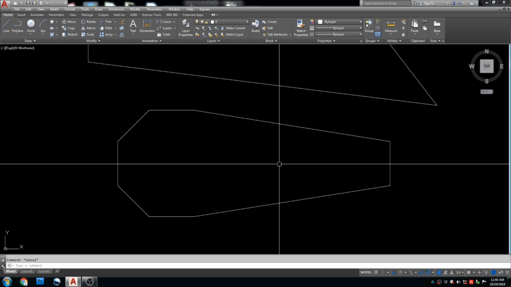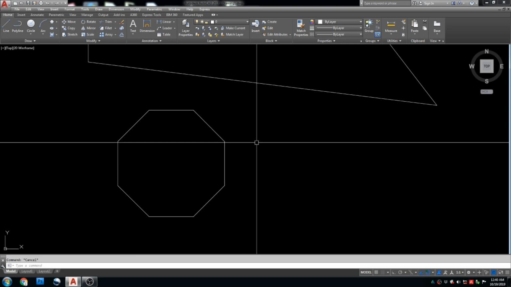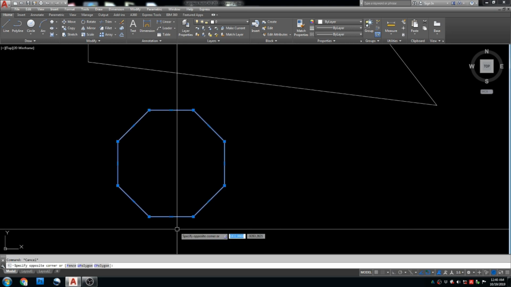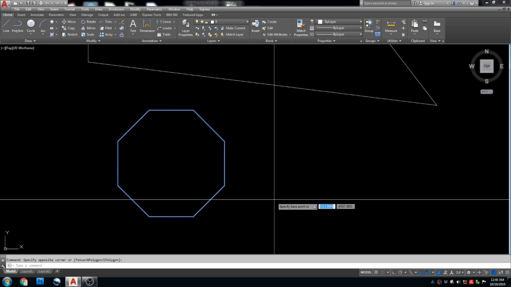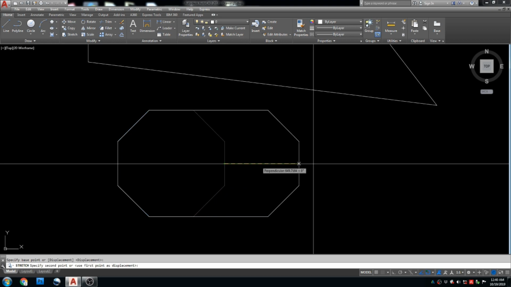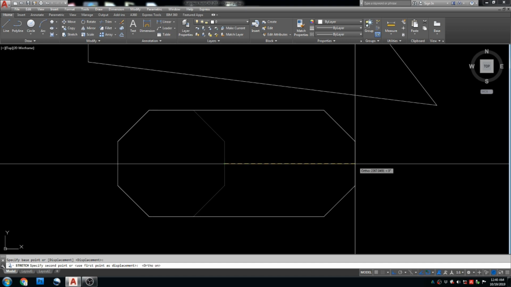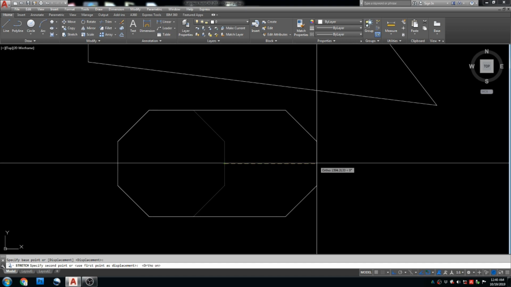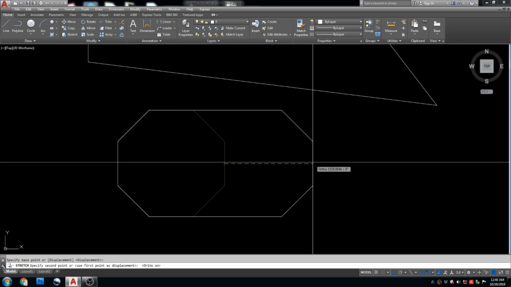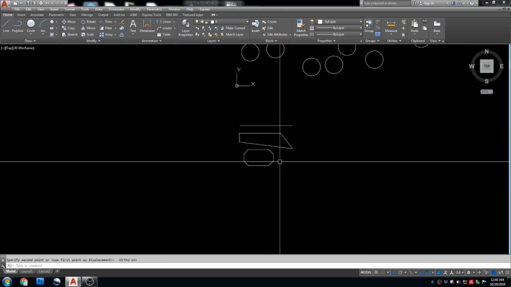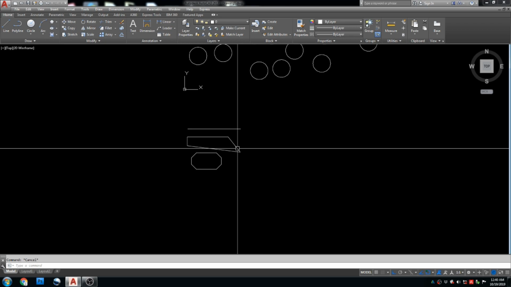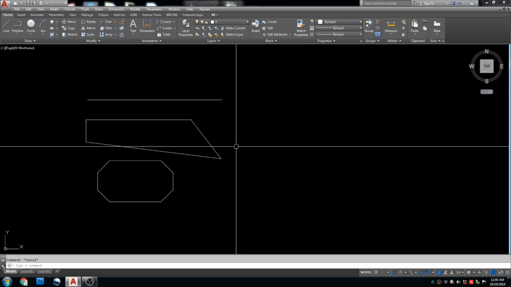Okay, let's undo and try another one. Let's try selecting up to here, then type S, then my base point is here, stretch, and see, this is what will happen if we use this kind of stretch on the octagon. Okay, I hope the stretch command is very clear to you.